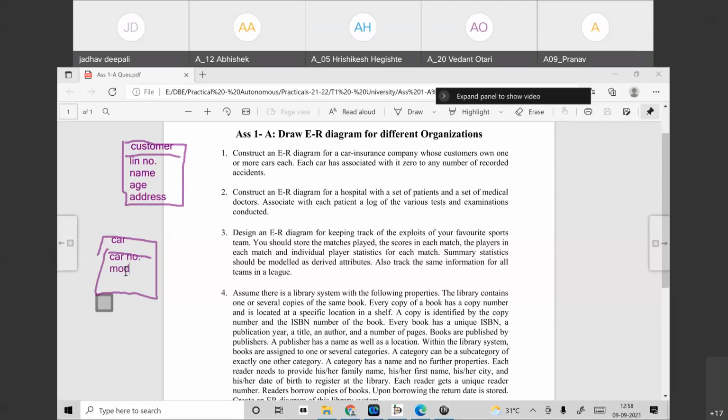Then model is important, and year of manufacture is important in the car. Year of manufacturing is important when we consider it as an accident-related thing. Now along with this, I draw here a simple line as a primary key, license number. Now the third one is accident.